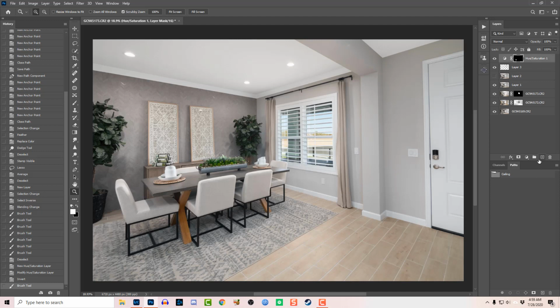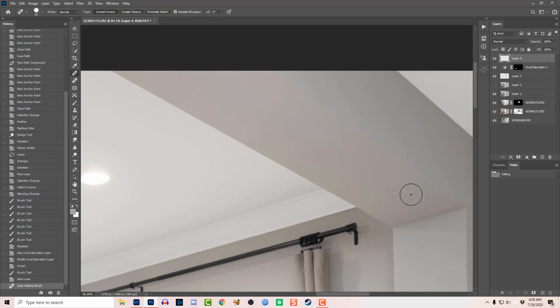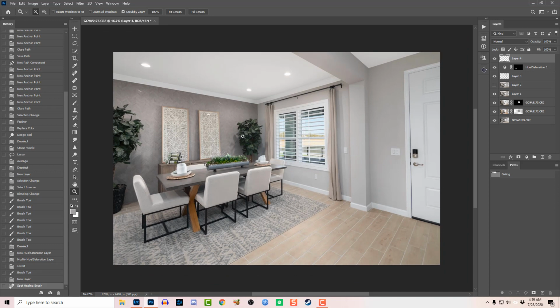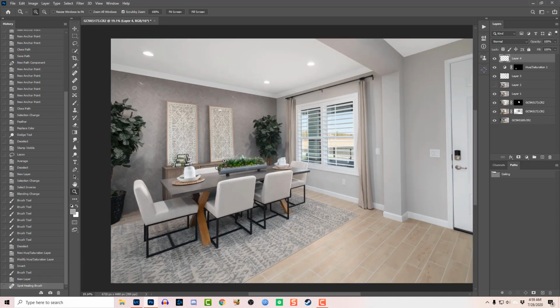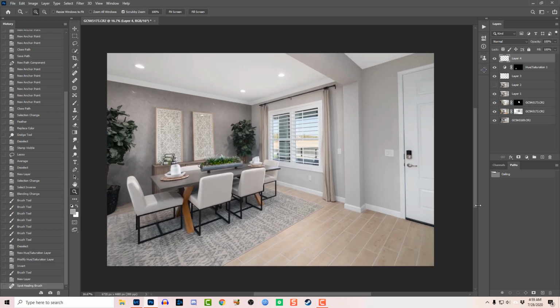I'm going to make a new layer. And I'm going to get rid of this thing. I don't know what that is. A little flare there. All right, what next? What next? What next? It looks pretty much done.